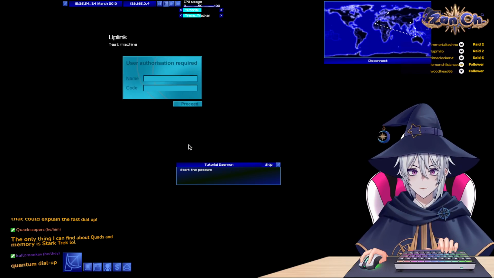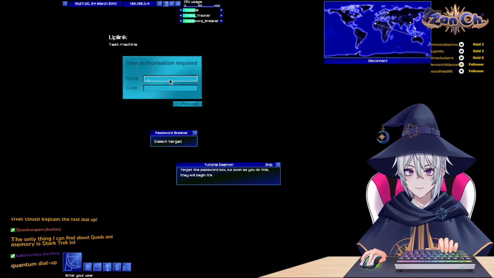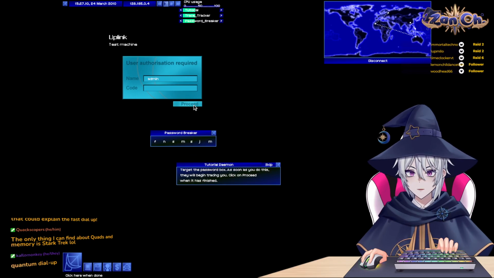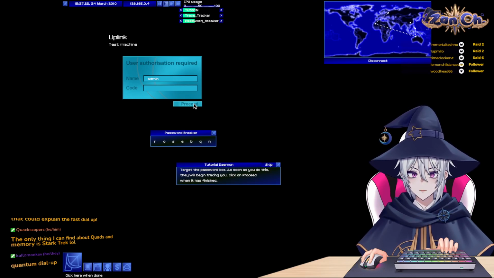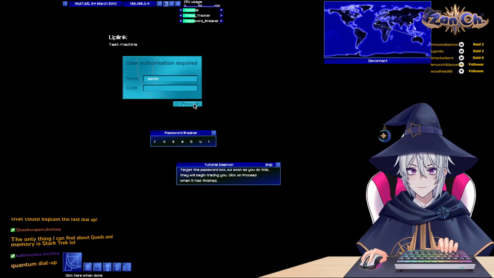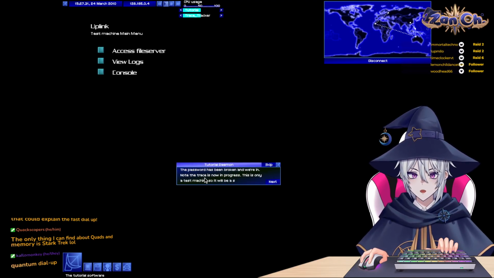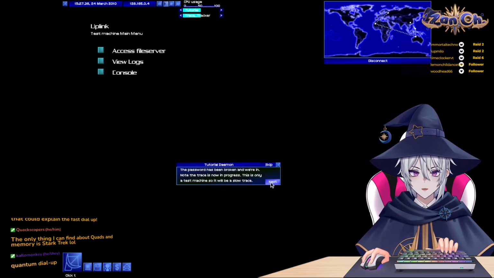Bypass the opening screen. Start the password breaker now. Target the password box. As soon as you do this, they will begin tracing you. Click on proceed when it is finished. All right, we're hacking. Is this Rosebud? It's Rosebud, isn't it? It's Rosebud. There. Proceed. The password's been broken. We're in. Note the trace is now in progress. That's behind me. This is only a test machine, so it'll be a slow trace.